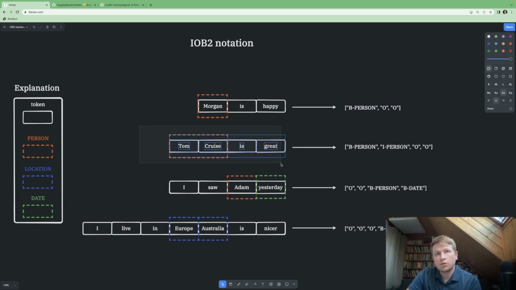Then let's take the Tom Cruise is great piece of text that we already saw, and here, since the entity spans across two tokens, we say that the first token is the beginning of a person, but then we are inside of a person. It's still the same entity, and the remaining two tokens are not entities, so we just say outside. Another case is that we have two single token entities, but they have different entity types. And even though they are right next to each other, we want to make sure that we always start them with B, beginning, because they are completely independent.